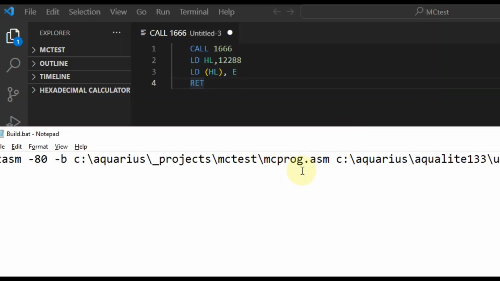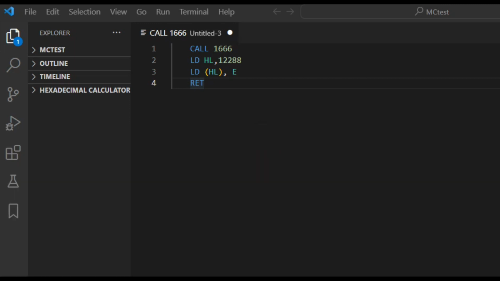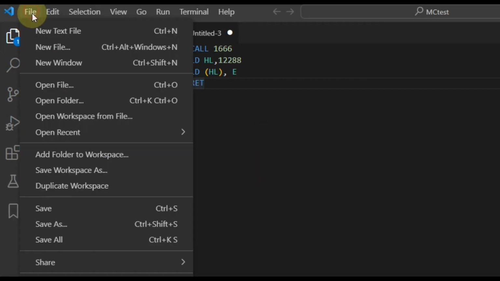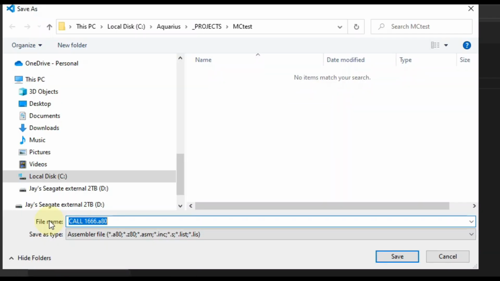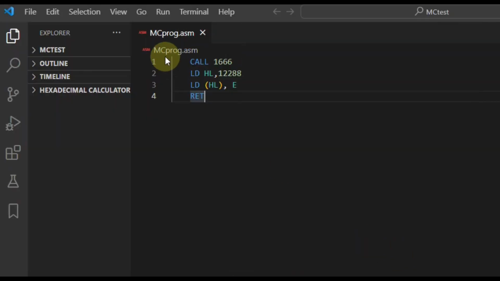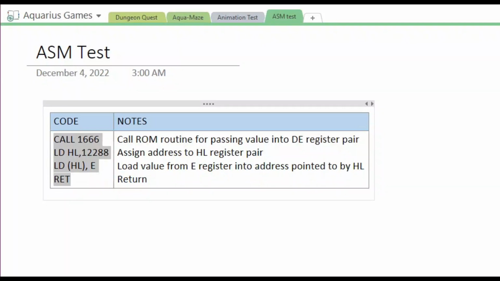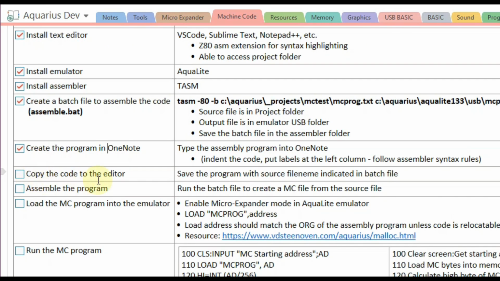And now I need to save it as mcprog.asm under the mctest folder. So I'm going to save it, File, Save As. And here I am under the mctest folder, so I'll call it mcprog. And again, the case doesn't matter, it doesn't have to be capitalized or anything. mcprog.asm. All right, so there is my file now. It's called mcprog.asm. Now I'll go back to my checklist, and I can check off this step, copy the code to the editor.